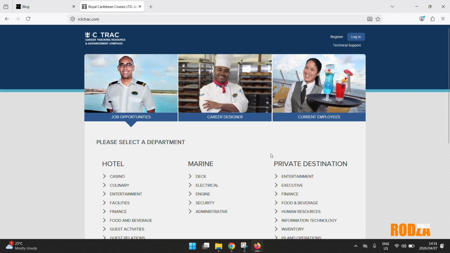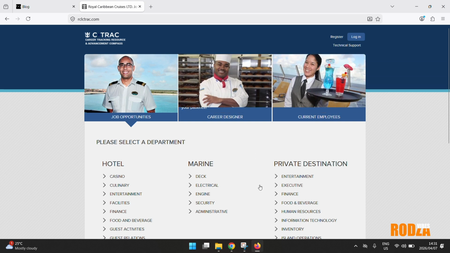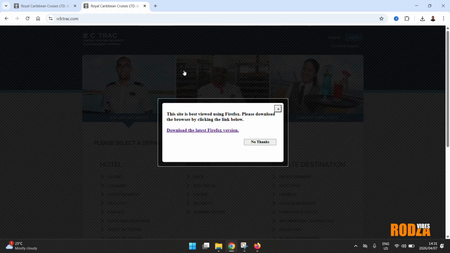So if you are on your phone, chances are you will not see this message. That's when you get a lot of problems. And if you are on a laptop as well, it's not updated, and you are using an old Google Chrome or Microsoft Edge, chances are you will not see this message. Then you end up having a series of problems when you are creating your profile or when you are applying.